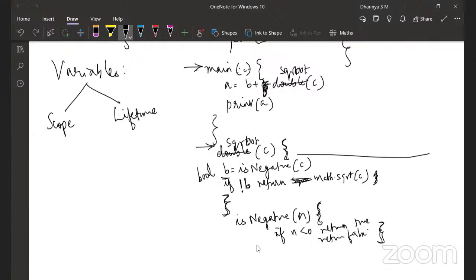Okay, so you have the main method. Now what happens with the main method, right? Inside the system, there is something called a stack of activation records. An activation record is a set of memory locations which correspond to a function which is being invoked. So the first time the main method is invoked, it is put into what is known as a stack. So this is the activation record of the main method.